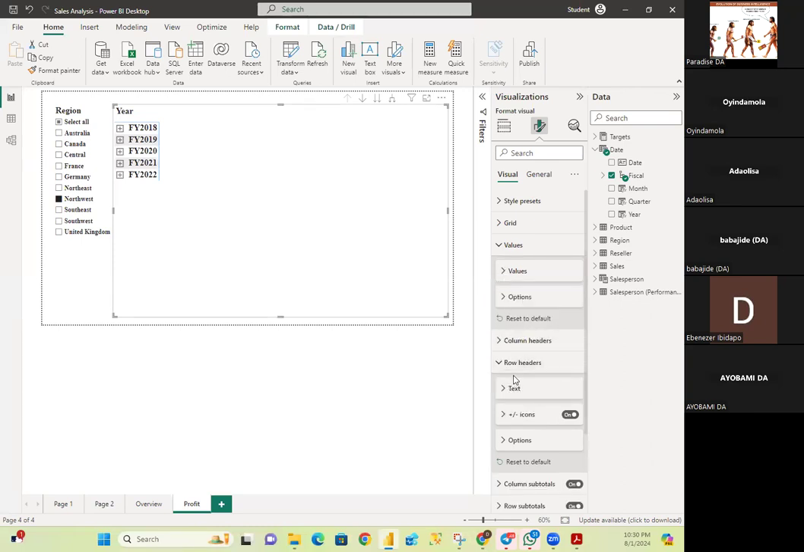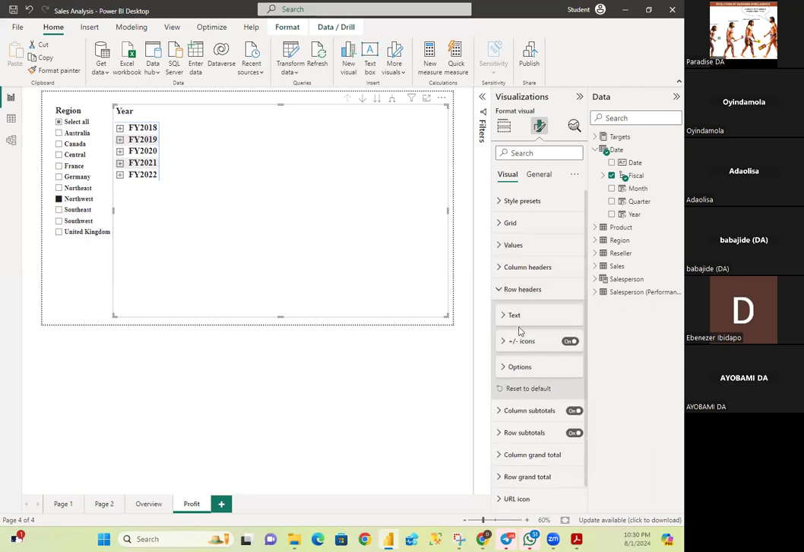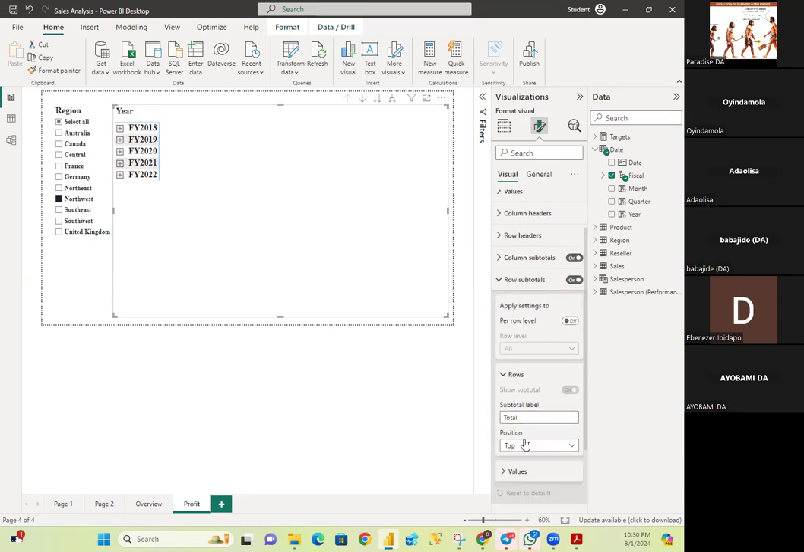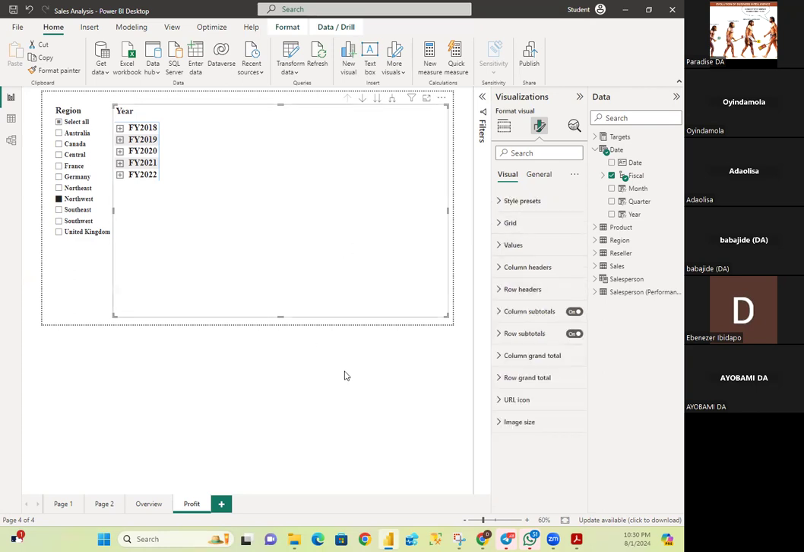But under my row, I want to come to row subtotal. I don't want my row subtotal to be positioned on top, but I want it positioned at the bottom. Anytime I have a row subtotal, it should be at the bottom. Okay. That's where we've gone.